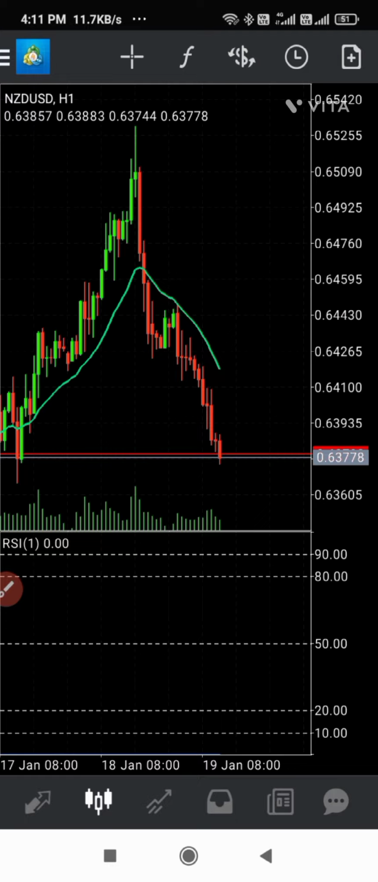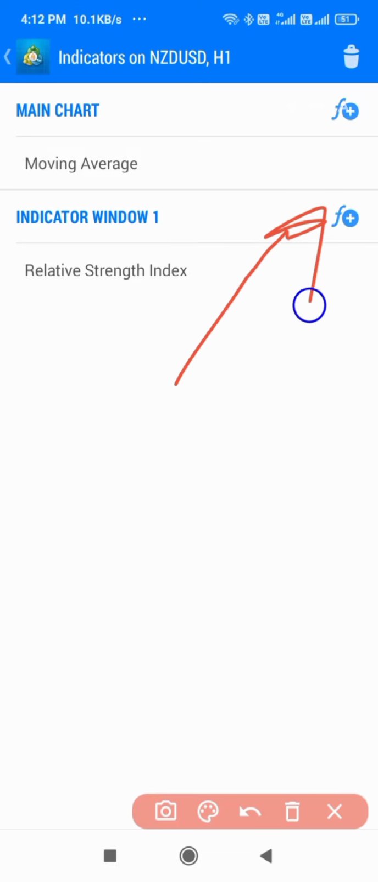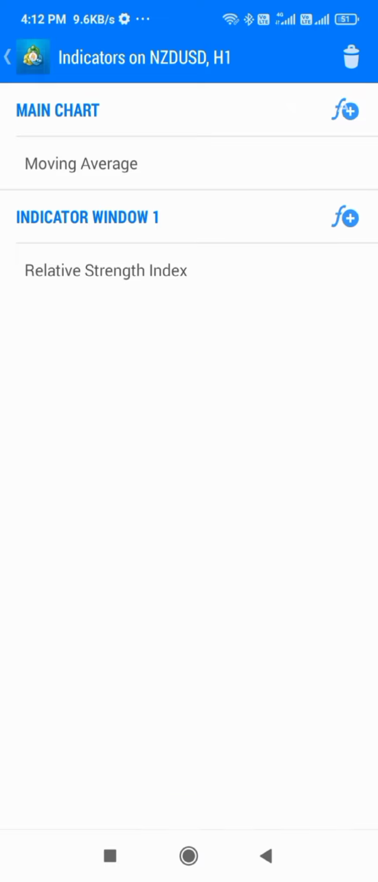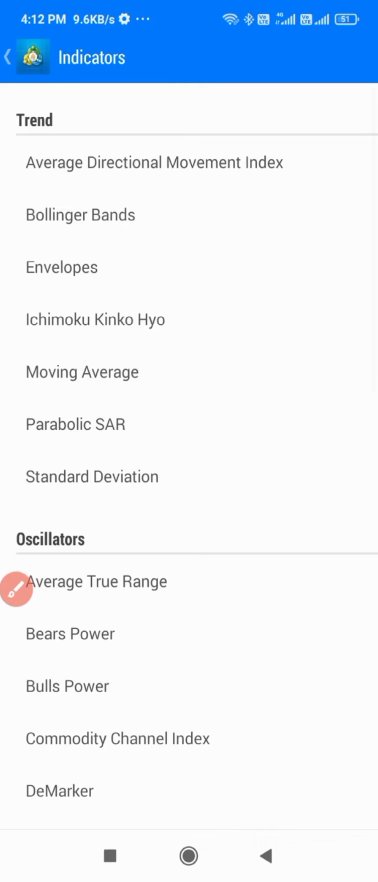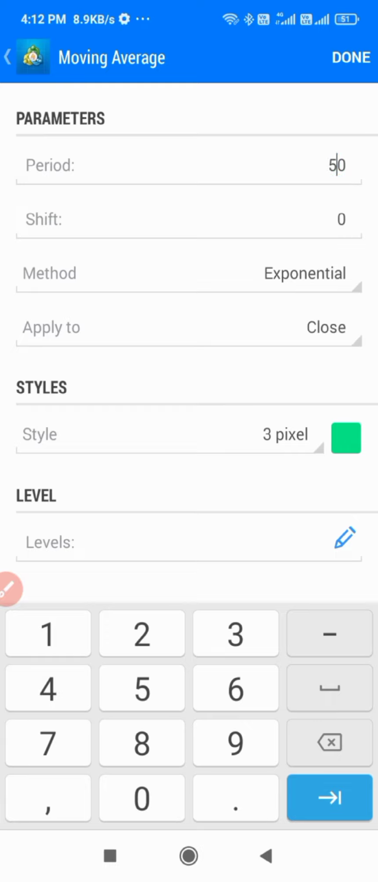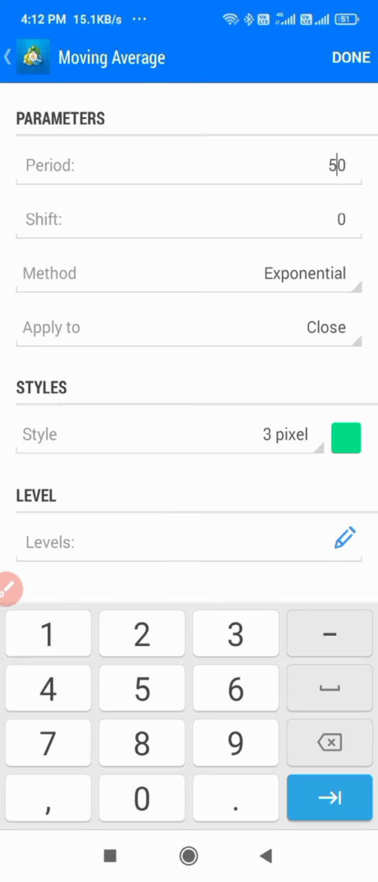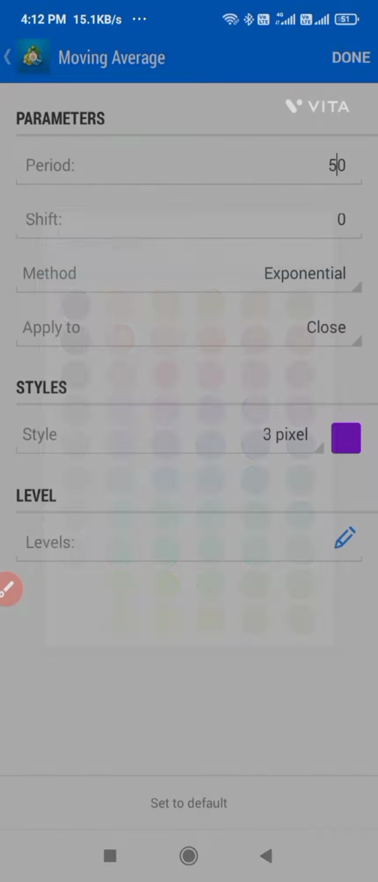The next indicator which you have to add is EMA. Go to this button again and don't go to main chart. You need to click here on indicator window 1. You have to add EMA here of 50 period. I have clicked here and searched for moving average here. The period will be 50, shift will be 0, it will be exponential. Apply to close. Its color will be, let's give it violet.